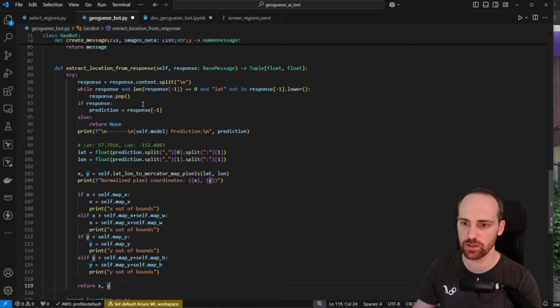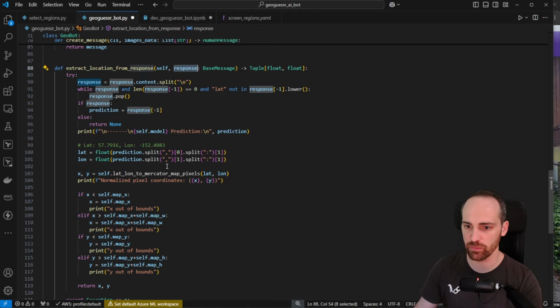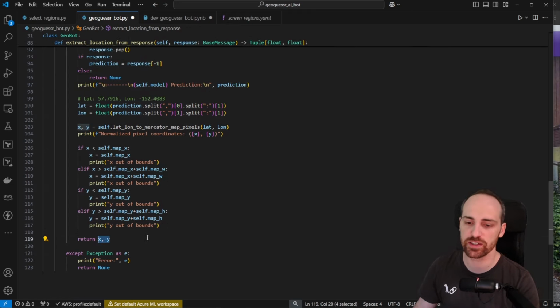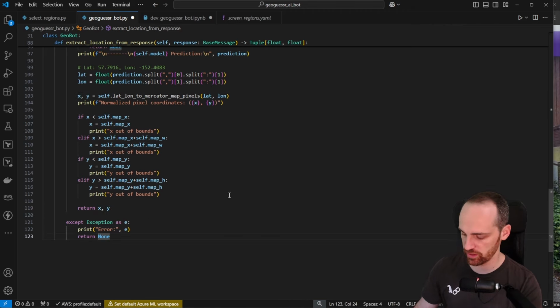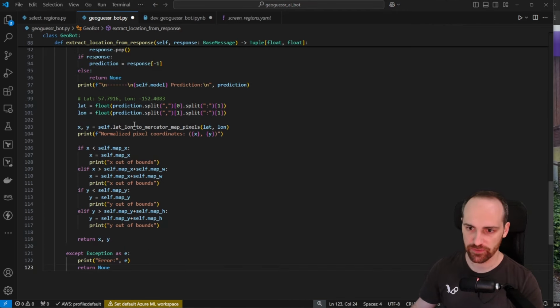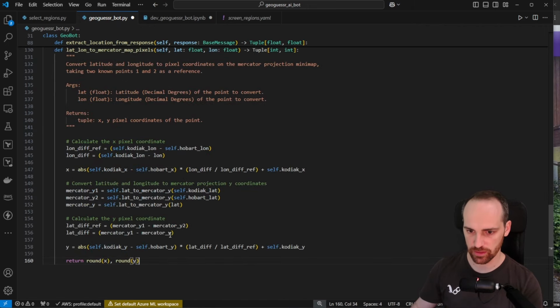So in summary, this method is pretty important and it takes the response of the model and it returns where the bot has to click. So yeah, pretty much of the core logic is in here. And now let's define this lat.long to Mercator map pixels function, this method in here.